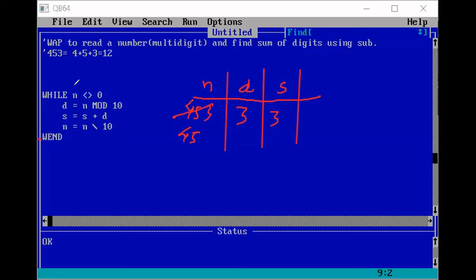It'll check there, n is not equal to 0. It's true, it's still 45. That means the loop will run again. On running the loop this time, n mod 10, n is 45, mod 10 gives the last digit as the remainder, and that will be placed in d. So d will get the value 5.